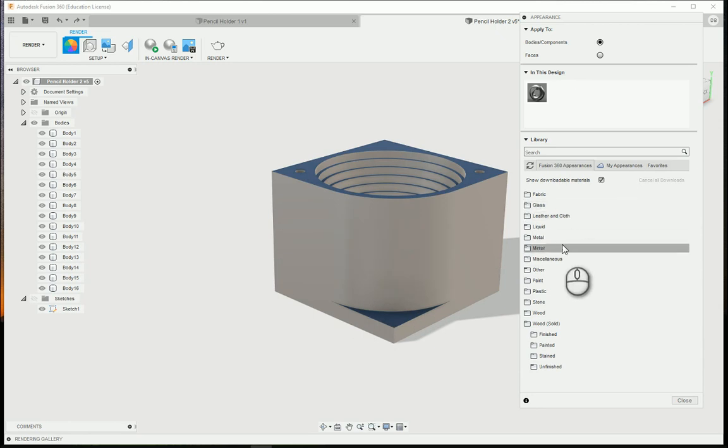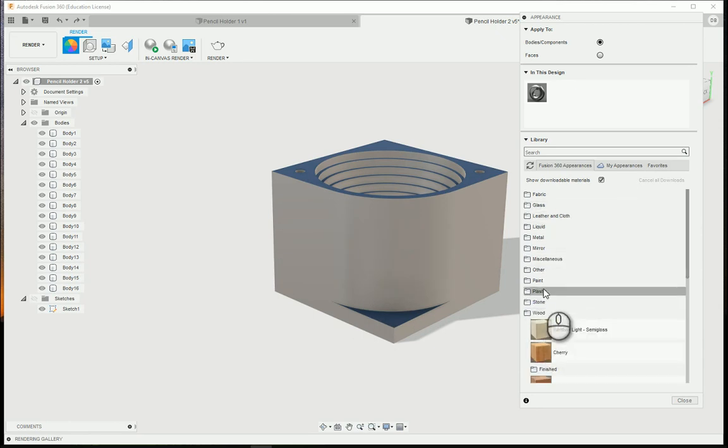Faces will just do the side that you select, but we want to do the whole piece. Now the first thing we're going to want to do is go down to wood, the top one, and we're going to click bamboo light semi-gloss. I'm going to click and hold this, and you can see I can drag this over the top of different parts, and I can make one part change color. But I'm going to make the whole product out of wood pretty much.